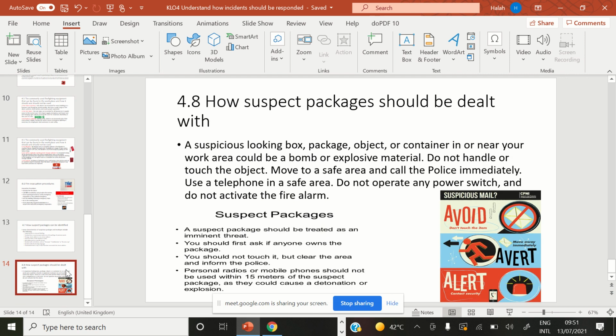What can a suspicious package be? It can be a bomb or explosive material. Don't handle or touch the object. This is what you have to do in case of any suspicious object. Don't touch. Move people to a safe area. Call the police. Use a telephone in a safe area. Don't operate any power switch. Do not activate the fire alarm.